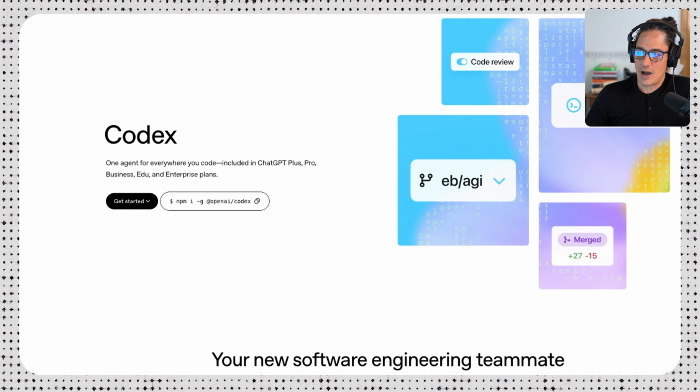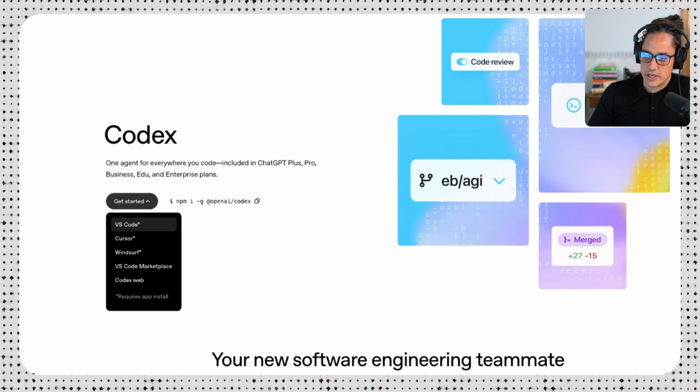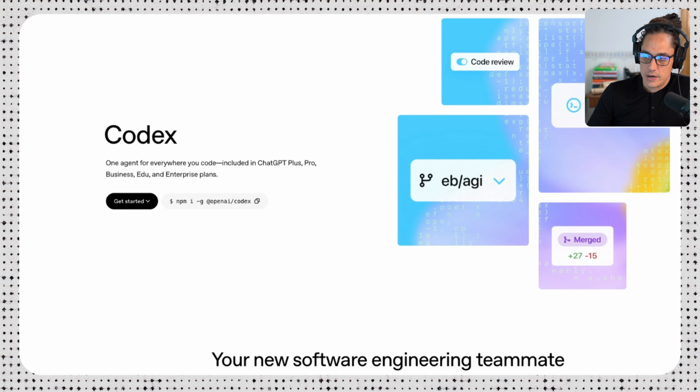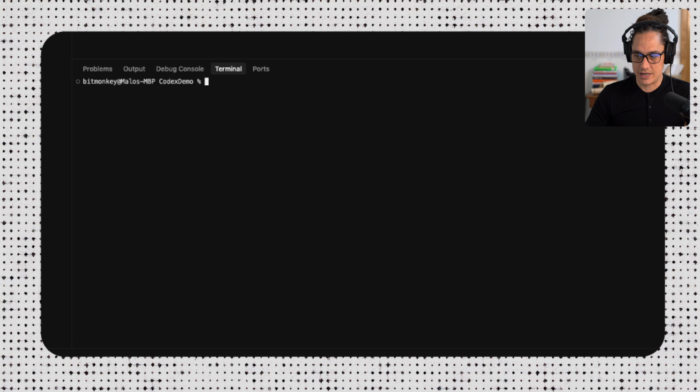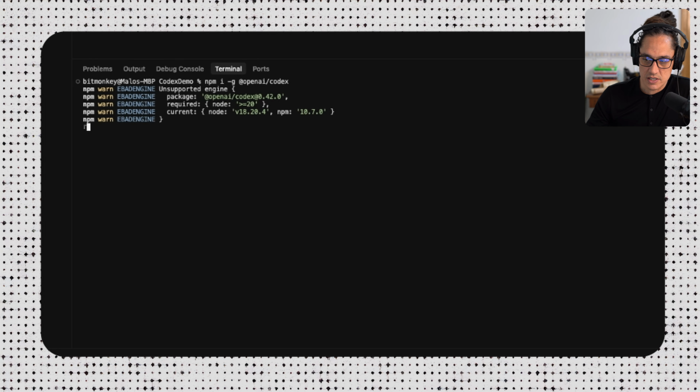All right. So I am on openai.com/codex. There are two options here. We can install an extension for any of these IDEs, or we can run it in the terminal. Now, what I'm going to do first is we're going to grab this, and I already have a project created here in Cursor, and we're just going to run this command.